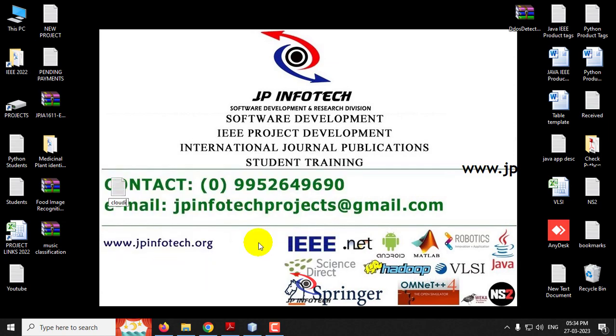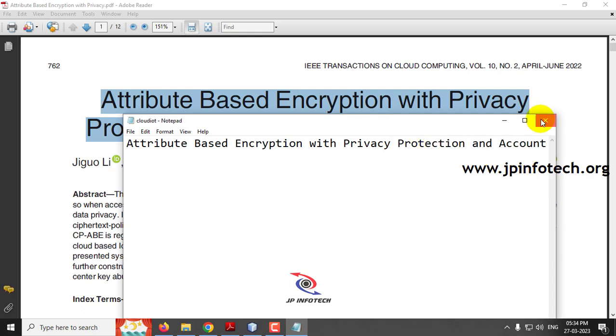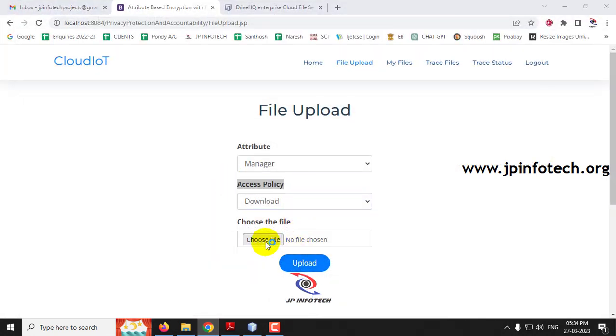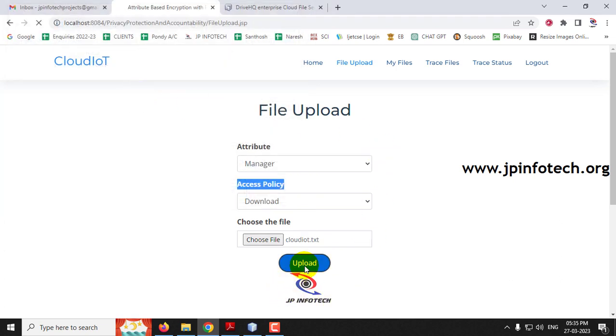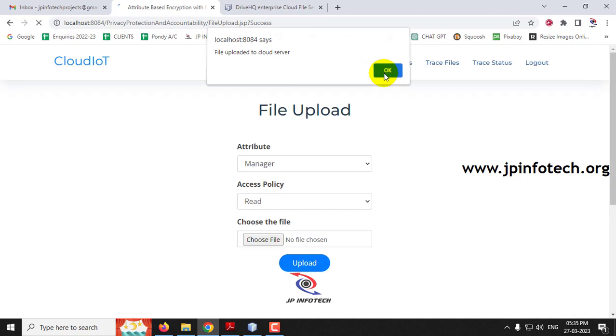So let me name it as CloudIoT and save this. So now let me choose the file which I have created in the desktop, CloudIoT, and then click upload. And now you can see the message: file uploaded to the cloud server, and a success message. Click OK.